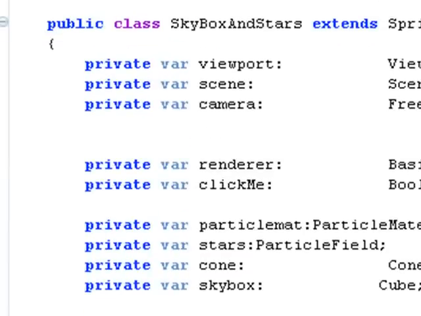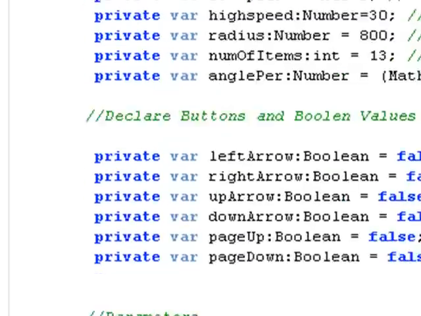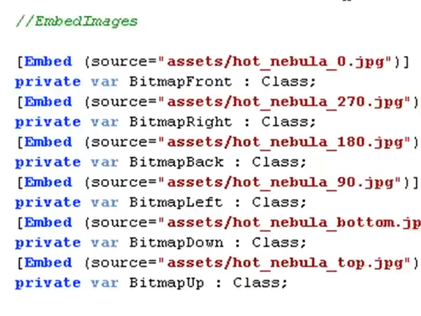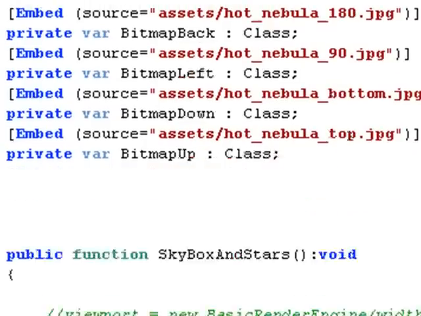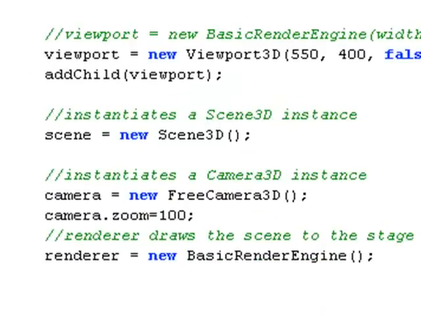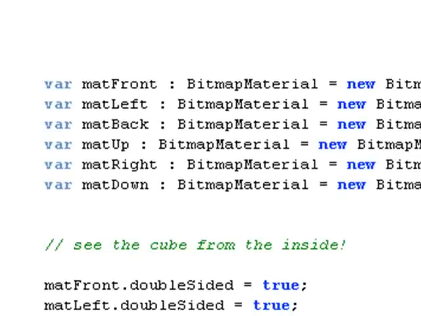Here's the public class, skybox, and stars with all the properties. And below that, we have the embed. So we want to embed all those images, so you don't have to wait a million years for those to load in. They're immediately ready as soon as the entire program loads. And beyond the embed statements, we have the typical decorations that you find for Papervision: the viewport, the camera, the renderer, and all of those other things.